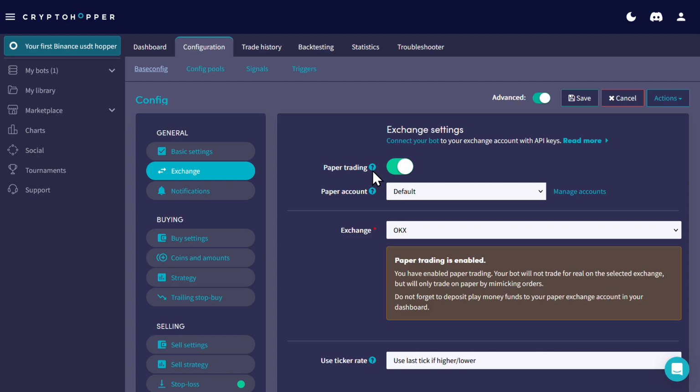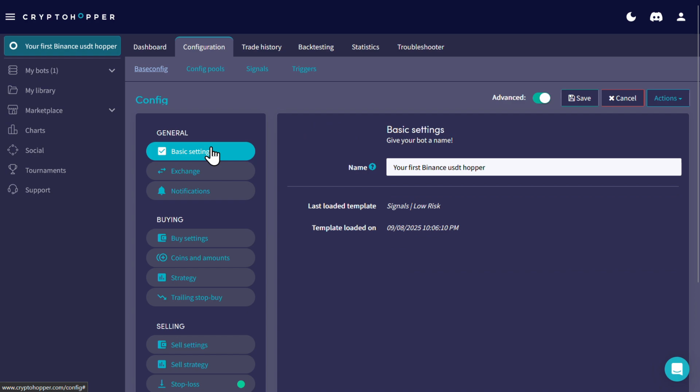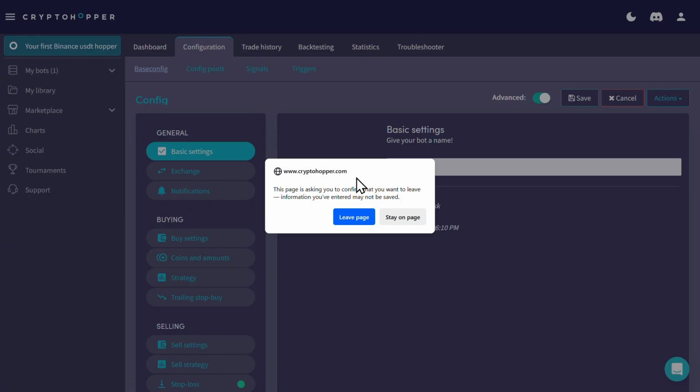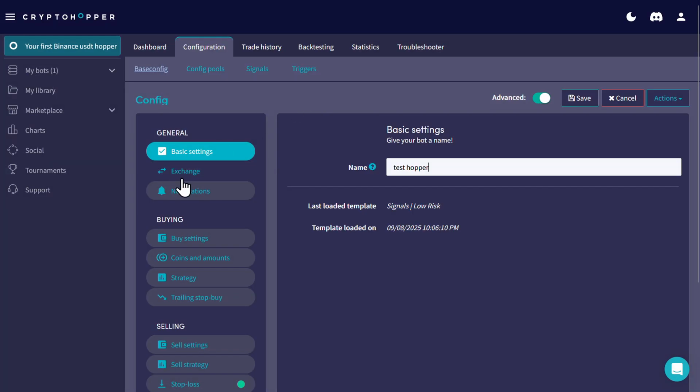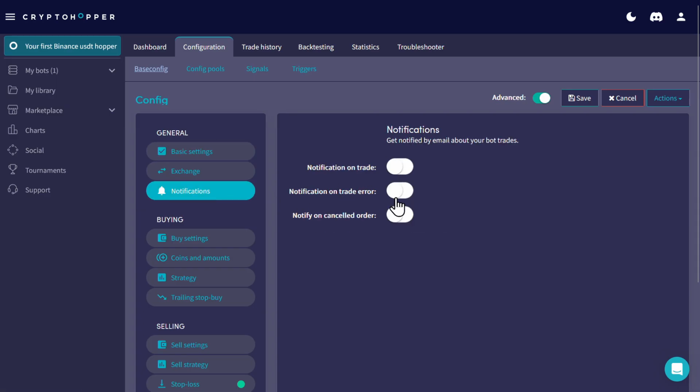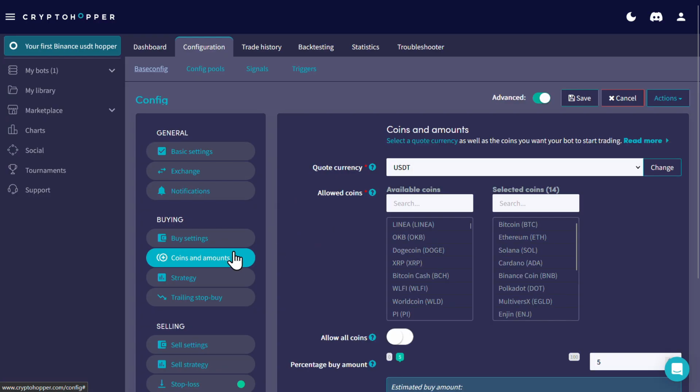The first step in base config is naming your hopper to help manage multiple setups. We'll name this one Test Hopper. Next, you select your exchange. Since we're in paper trading mode, it's set accordingly, meaning no real funds are used. You also have the option to receive email notifications about trades and errors, useful for tracking performance, though they can get overwhelming. Managing funds is a critical part of setup.